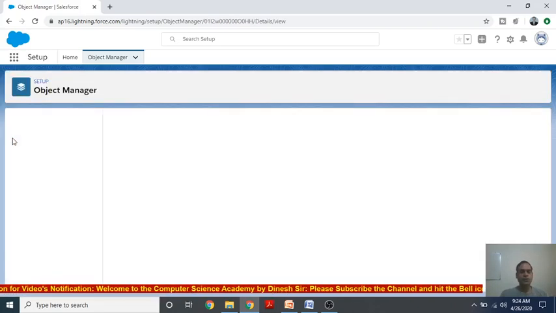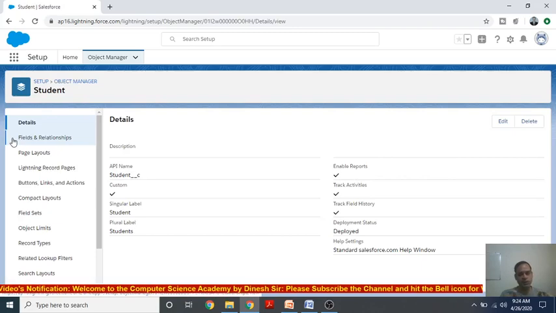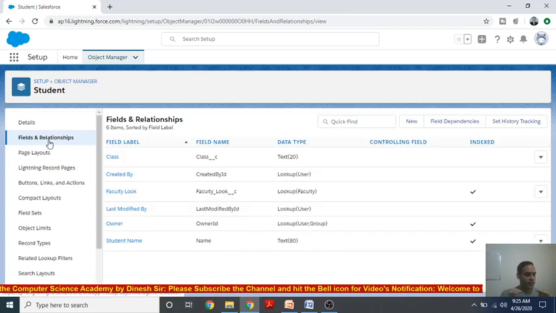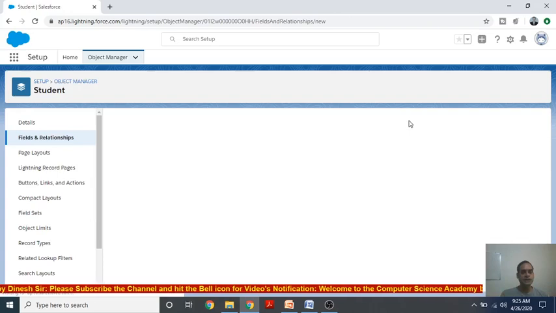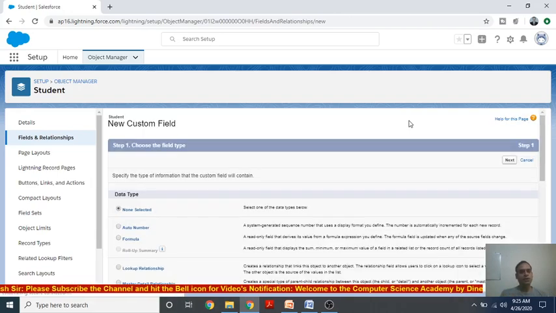So we want to create the student as a child record, and the faculty as a master. So go to fields and relationships, because we want to maintain the relationship between the two objects. Now click on new, because we are creating a new relationship between the two objects.